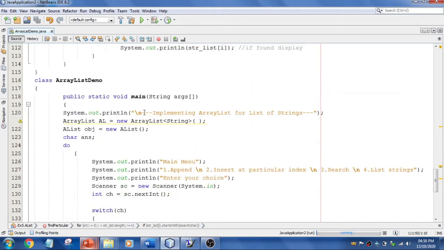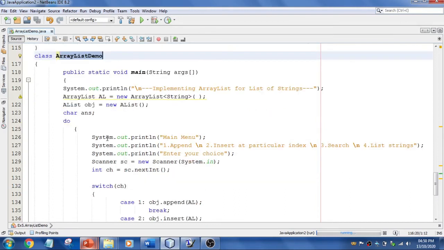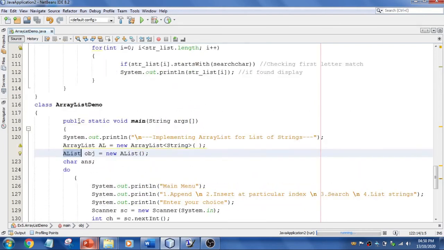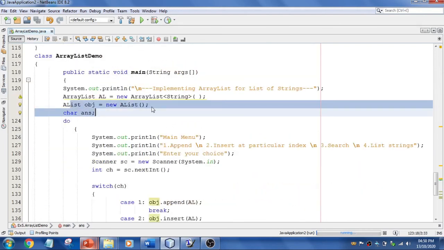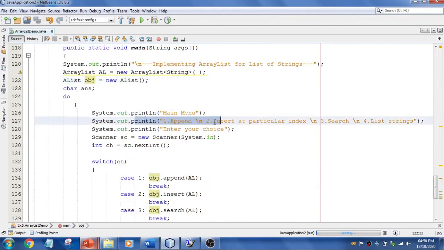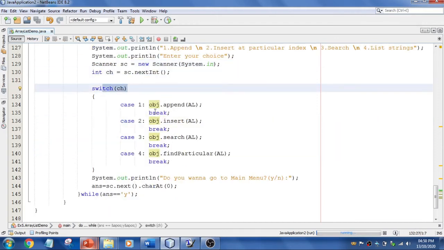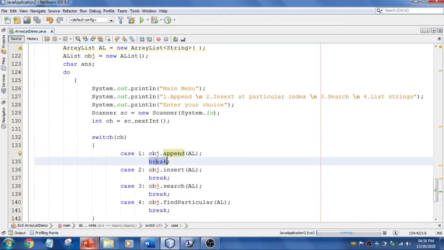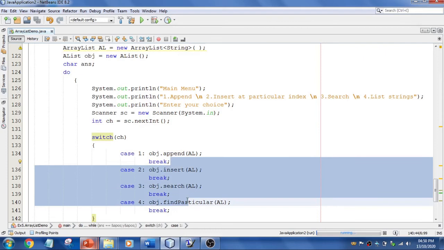And over here I have a main method in the class ArrayListDemo. Here I have created an object using the list class name, and I'm going to display all these menu options like append, insert, search, list strings and all, and the user is going to enter the choice. I have used a switch case, and in case 1, using the reference, that is obj, I just call the method name and break. Likewise I have called all the methods which I have used.